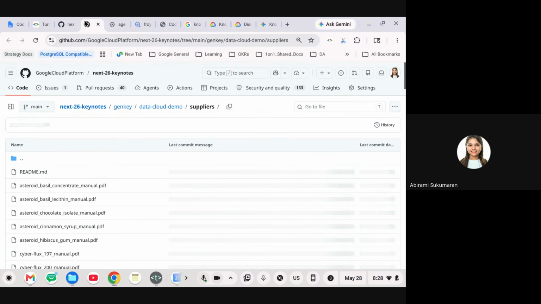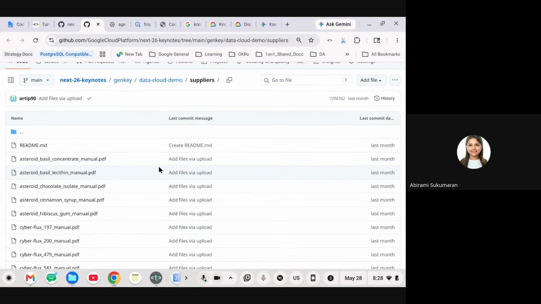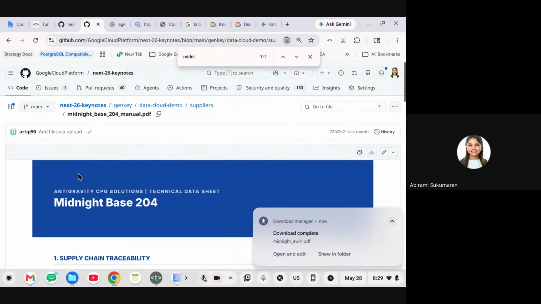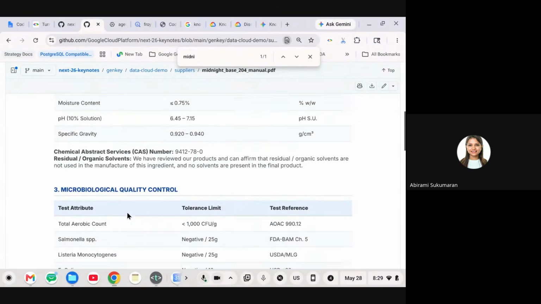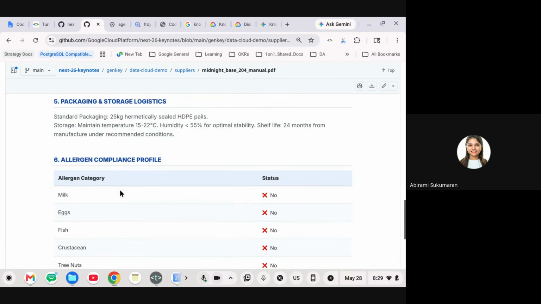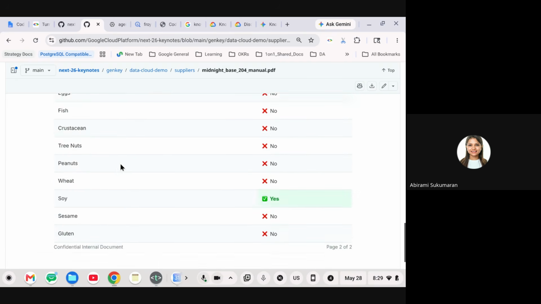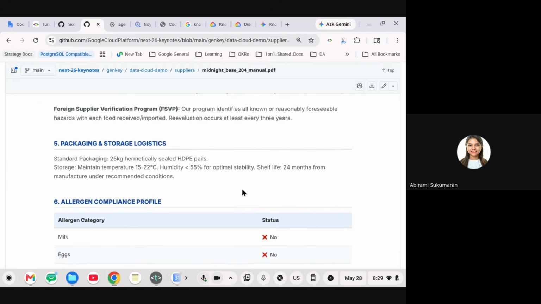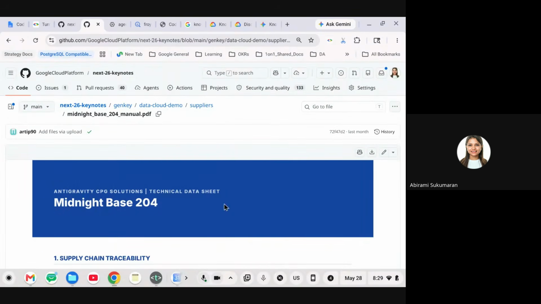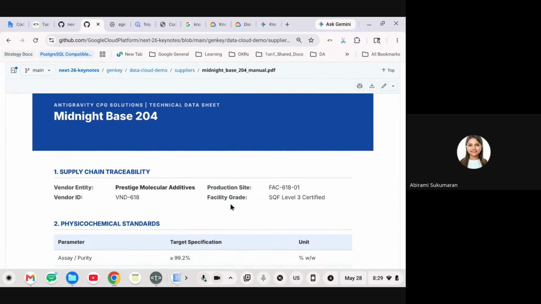There we go. So this is the suppliers folder. Here, if you see, I have a Midnight Base 204 manual. This is one of the ingredients that we saw, if you remember, in the Midnight Swirl PDF. If you scroll down to the ingredients of this one, here you go. These have more ingredients of their own, and this is the allergen profile that they have listed separately. Just by looking at Midnight Base 204 in that product, we would not know that this has more ingredients.